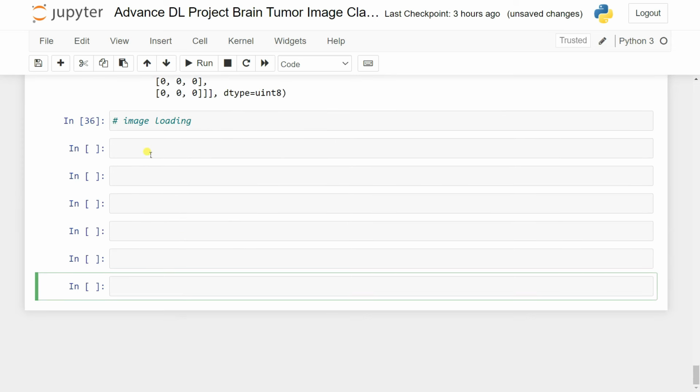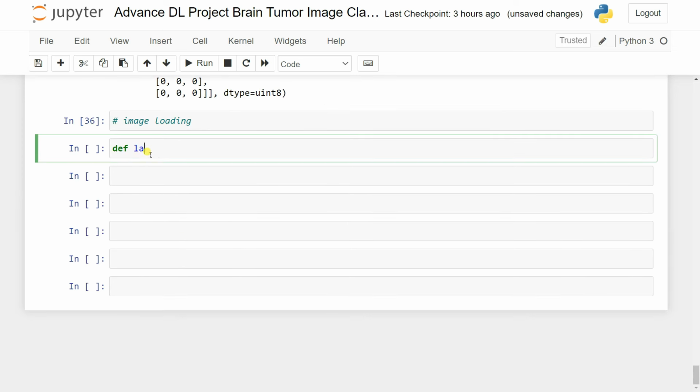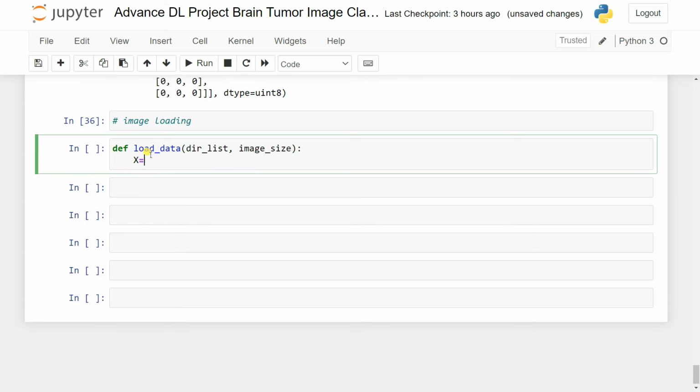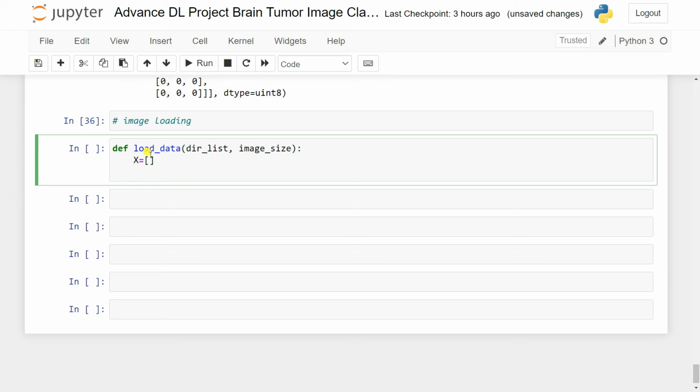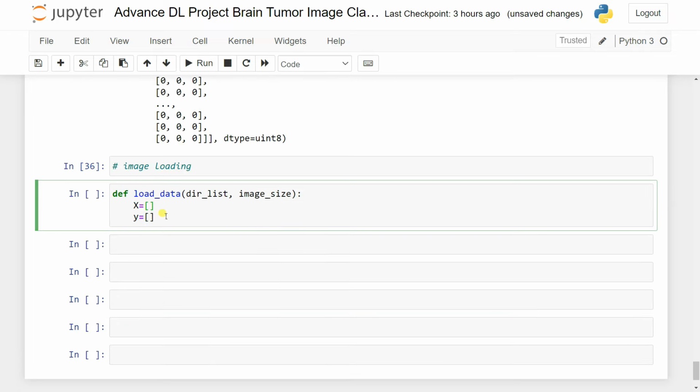Okay, so now I'm simply going to create one function, let's call it load_data. I need to pass in my directory list, and I have to give the image size. Then I need to create X and y, so that we can divide our dataset into train, test, and validation splits. Inside this X, I have all the feature vectors. Then inside this y, I have the list of classes, the no tumor or the yes tumor.